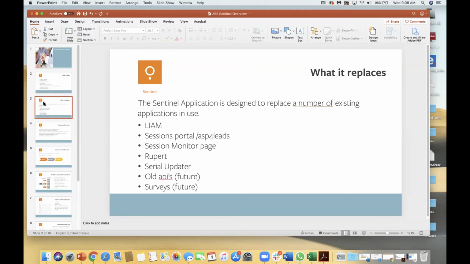There was also another application separate from Liam, which was a web app that kept all the actual scans. So basically a listing of scans that could be downloaded and viewed and some basic reports. There was also a separate session monitor application. There was another tool, a filtering report lookup tool called Rupert. There was another application called Serial Updater. And then there were a number of various web APIs.